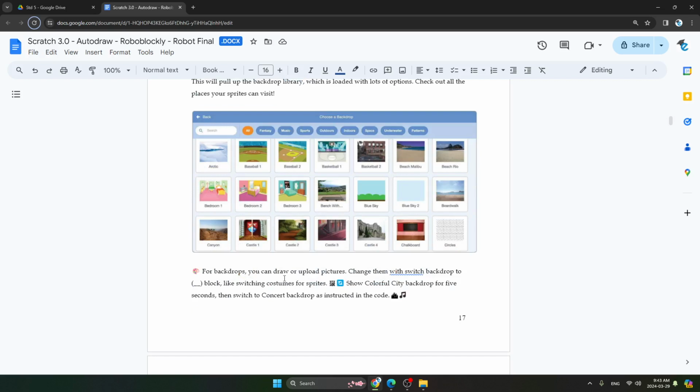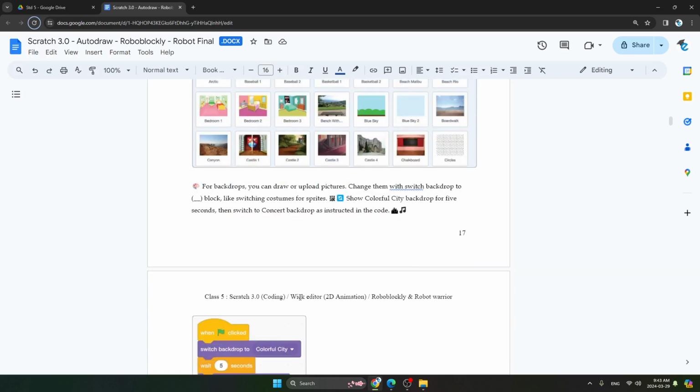Okay, for backdrops you can draw or upload pictures and make changes with them. The switch backdrop block works like switching costumes for sprites. Show a colorful city background for 5 seconds and then switch to a concert background, as instructed in the code. So we will do the coding of switching the background over here.